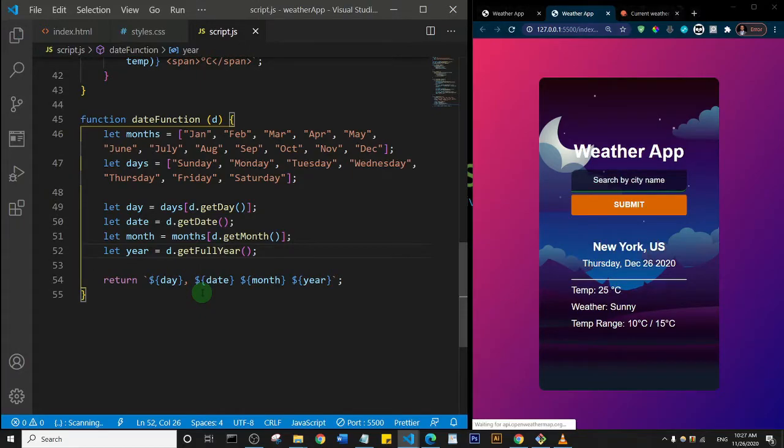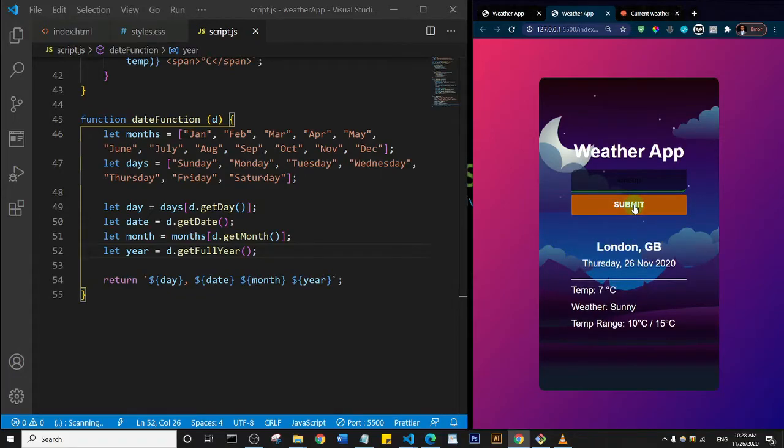So I can save, and let's just type in like a city. So I have actually changed the address here to Thursday, December 26th. Okay, so let's do London, and let's just see. So I'll submit, and as you can see, it's Thursday 26th of November, not December. Okay, so basically that's our function here we have.